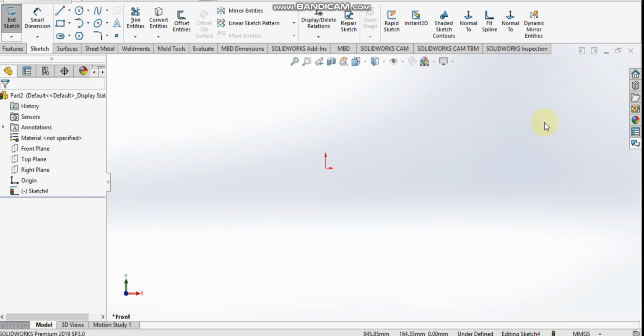In this video tutorial, we are going to see the linear sketch pattern option in SolidWorks. Here I have made a small rectangle and I want to pattern this rectangle in the horizontal X direction and the vertical Y direction, in the downward or vertical direction. Now if I want to pattern this rectangle, we can use linear sketch pattern.